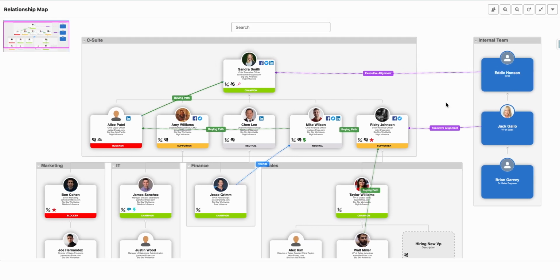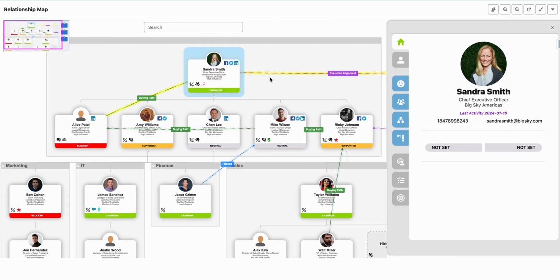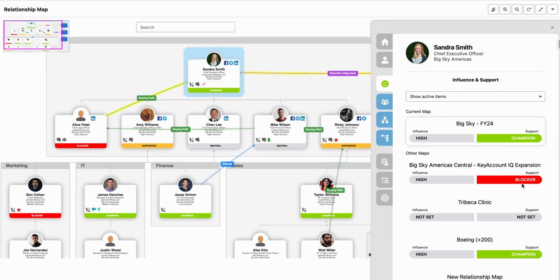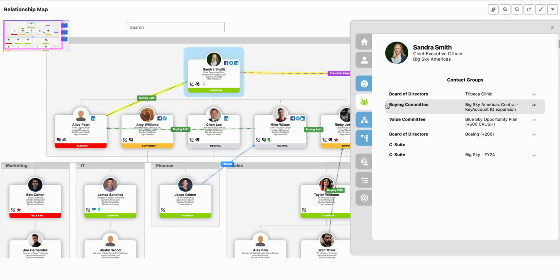But the benefit here is because you're building this information out in Salesforce, you are building out your own dynamic library and internal knowledge base around these users and contacts. I can click into anyone and see, okay, well, for Sandra Smith, what's her influence and support on this deal? Has she been a blocker for us on any other opportunities in the past? How has she transformed over time? Who other teams can I leverage in order to understand this contact, to get alignment to that specific user?